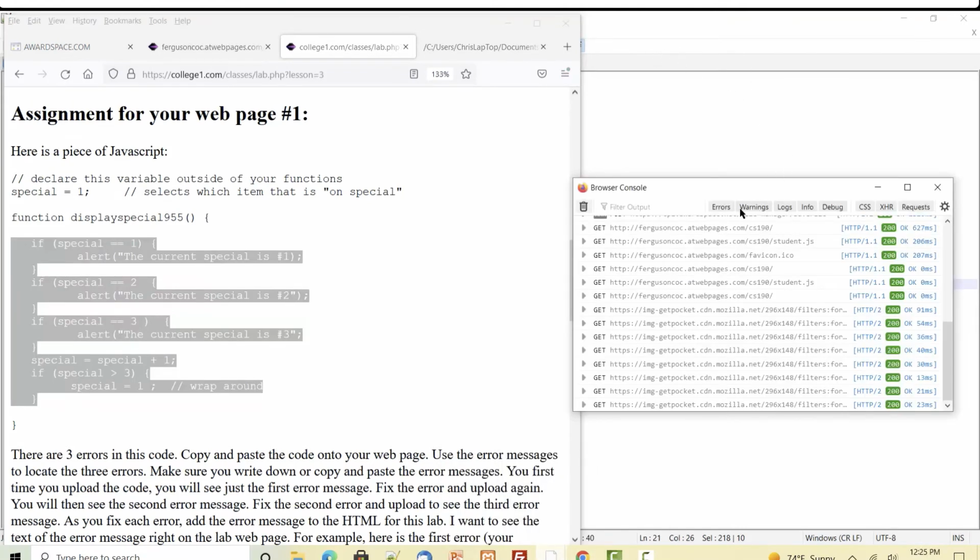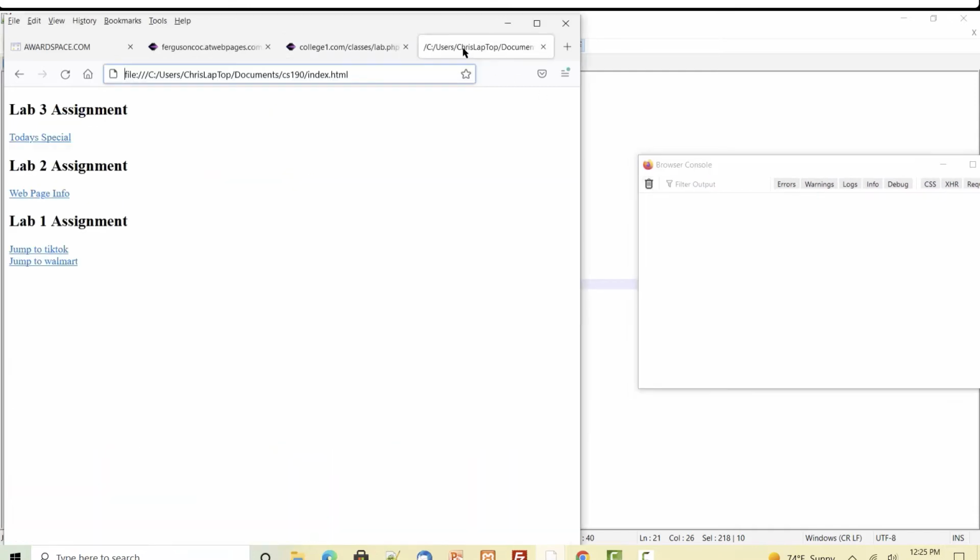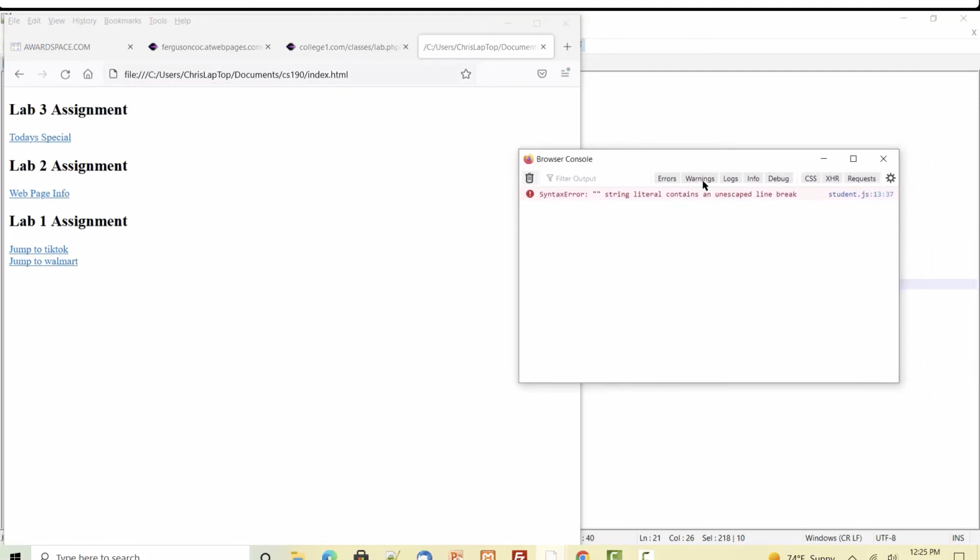I'll bring up my browser console or my JavaScript console. I'll clear it out so I'm not looking at old errors. I'll go to my web page and hit Shift Reload. Always Shift Reload, and boom, the first error in the code pops up. Syntax error, string literal contains an unescaped line break. It's basically telling me my double quotes are off.